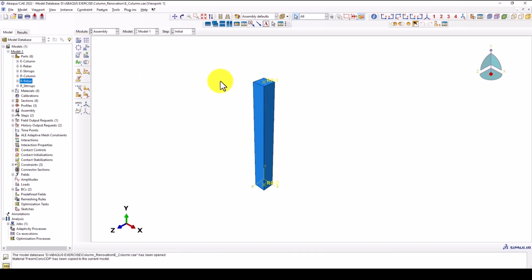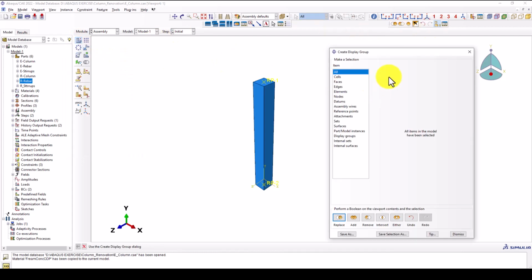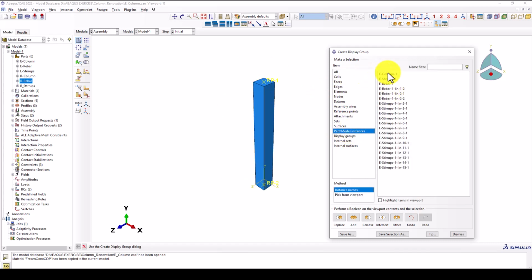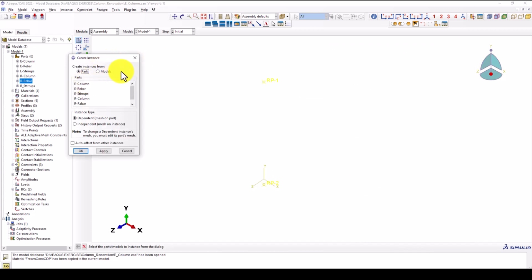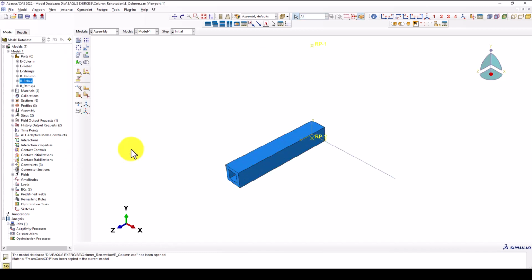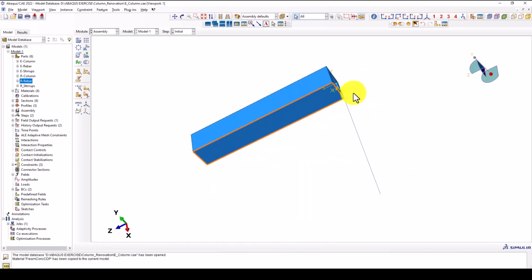We finished the properties, and we go to assembly again. For the assembly, first let's come to here, and we can temporarily remove everything. Now we come back to here, and I want to add that R rebar, and again R straps and R column. Okay, now we are in the same state as the first time.